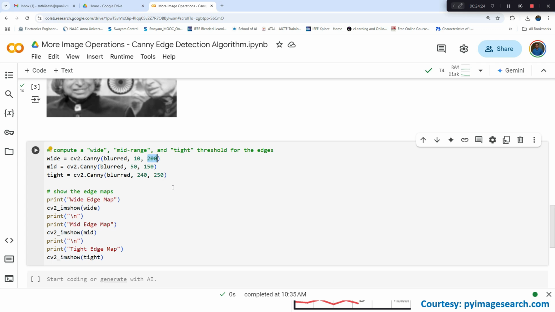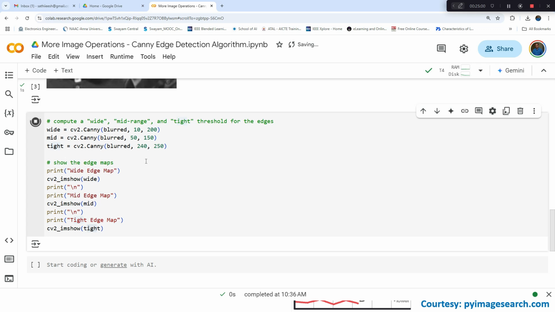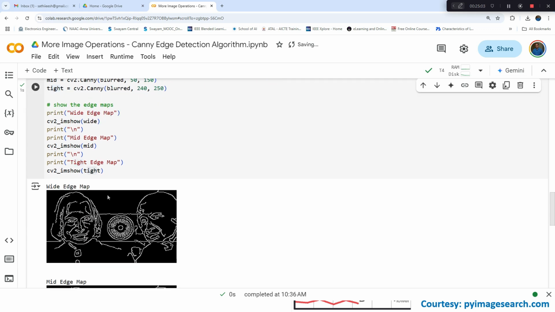edges from an object. Here I define 3 different ranges: wide, mid, and tight. In the wide case I am going to set t lower as 10 and t upper as 200. In the mid case, t lower is set to 50 and t upper is set to 150. In the tight case, t lower is set to 240 and t upper is set to 250. We will see the outputs of this and try to analyze how they look. I am going to see the outputs again in terms of an image: wide, mid, as well as tight. When I execute this, you can see when the range is large, you can see more edges, right?